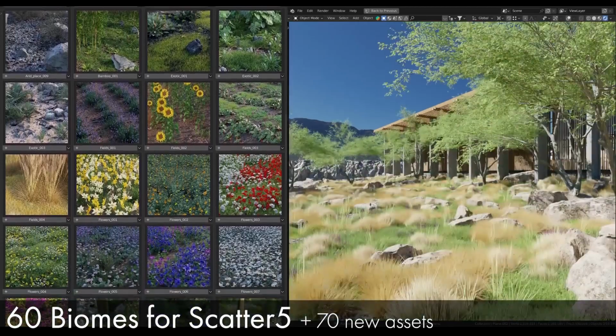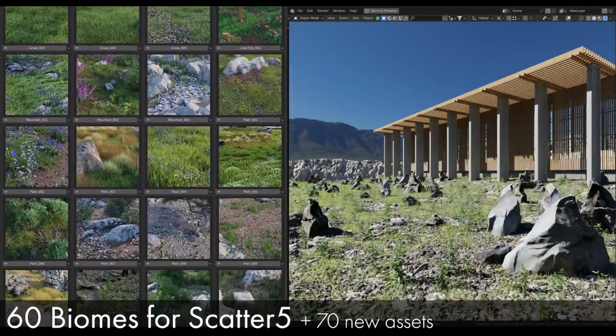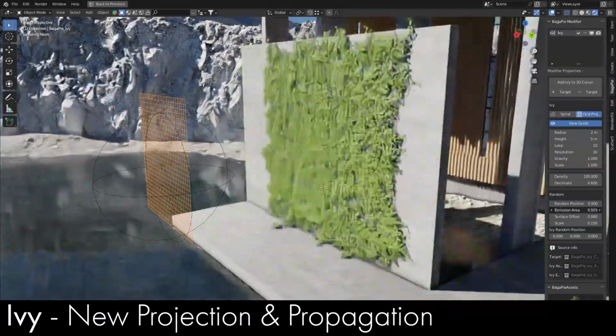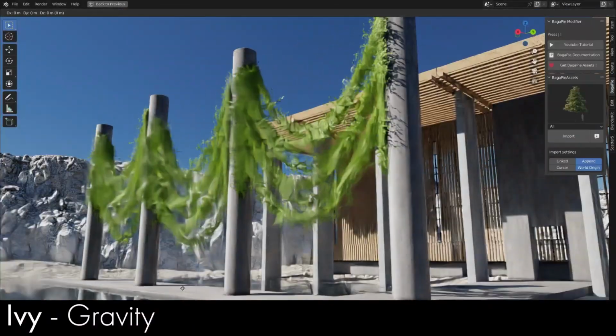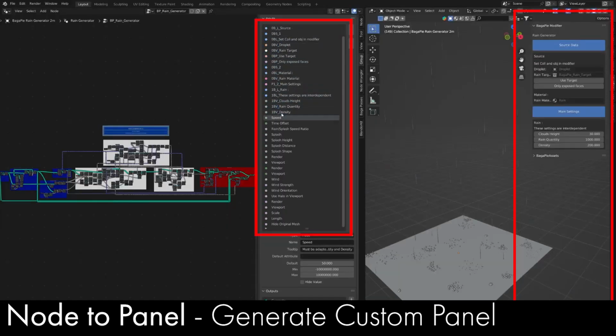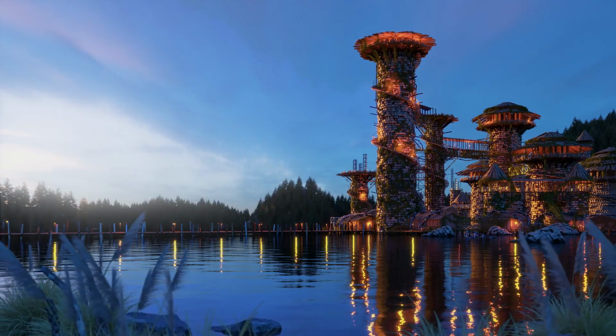Some of the new updates in version 8 are 17 new assets, 60 new biomes for Scatter 5, a new rewriting for the Ivy Generator, Ivy Collision, Optimization, and Decimate Density, just to name a few things. We already talked about Bagapie in previous videos, so you probably want to check them out if you want to get a better idea about the add-on.